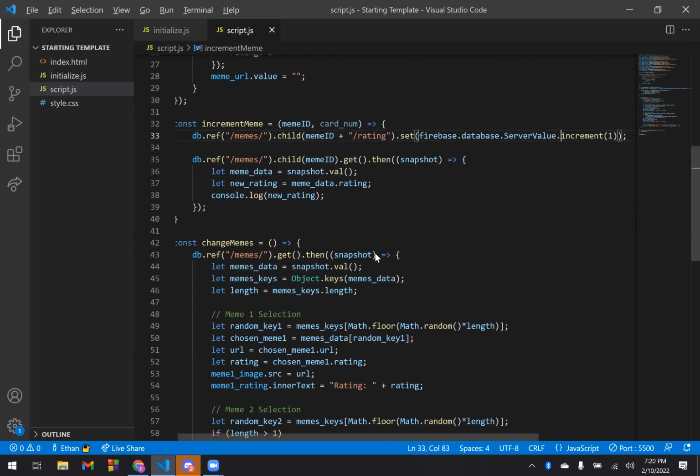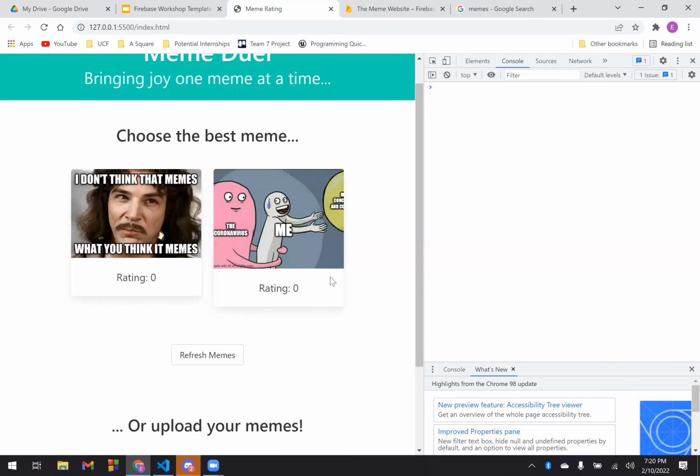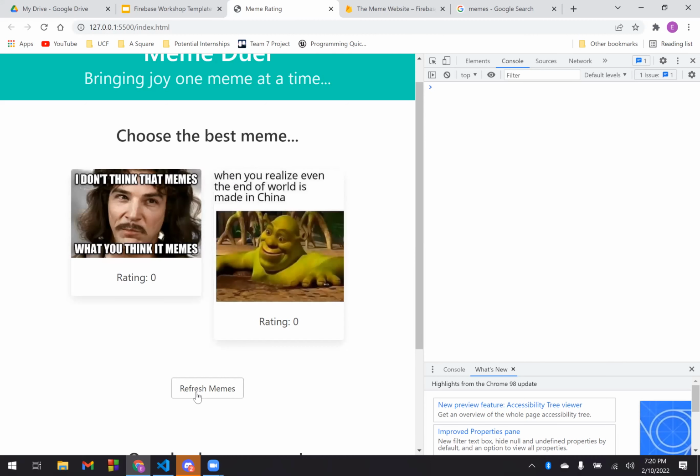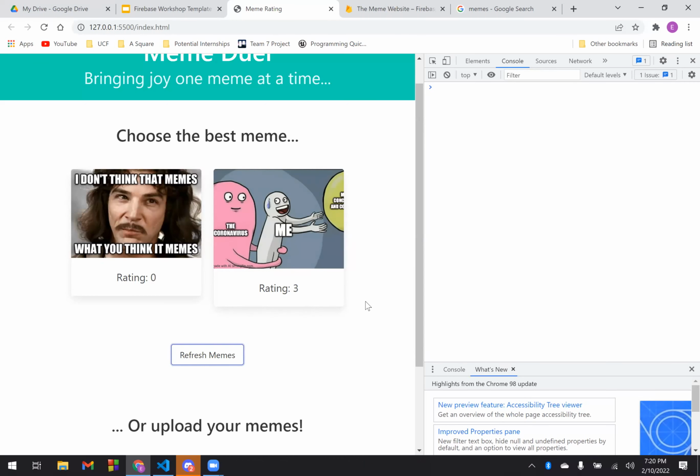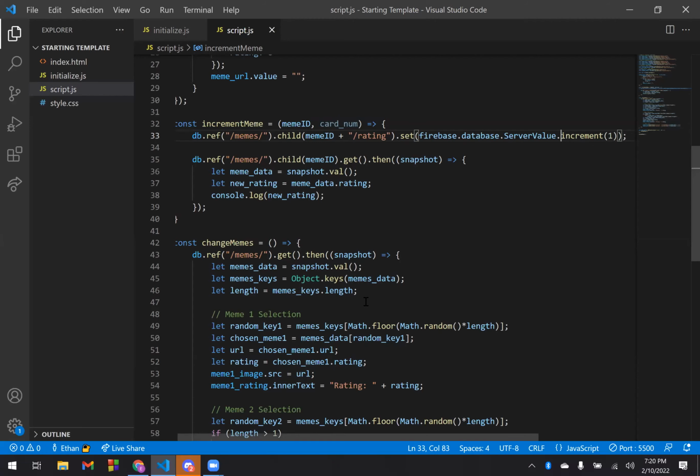So now when I click on things, you see that the memes will actually start getting new ratings. So 1, 2, 3. When I refresh, you see how now it has 3? So it's really updating, but we have to update it on the page too.